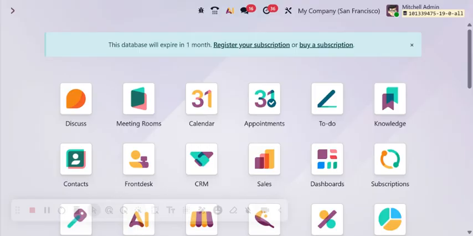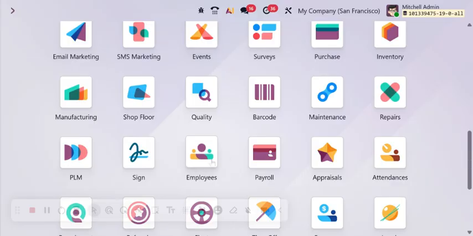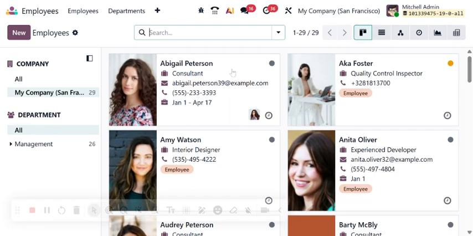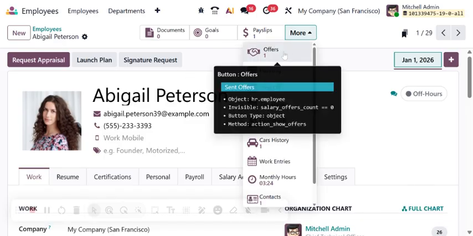Today I will be showing you a new feature in Odoo version 19. You can now extend offers to non-user employees. If you go into the Employees app and go to a random contact, there is now a smart button here for offers.